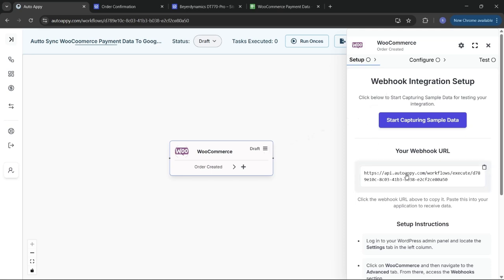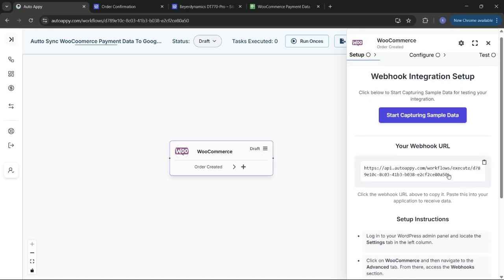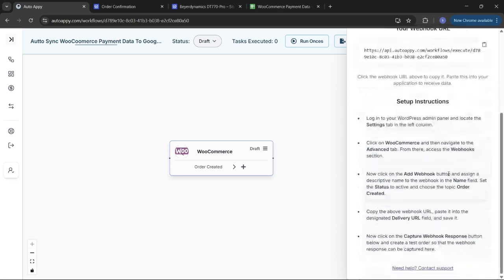So now you can see that there is a webhook URL available, and as you scroll down, you can see that there are setup instructions given below. So here what you have to do is log into the WordPress admin panel and then locate the settings tab in the left column. But since I already have the WordPress account with me, I am not going to do the first step. So let's start with the second step.